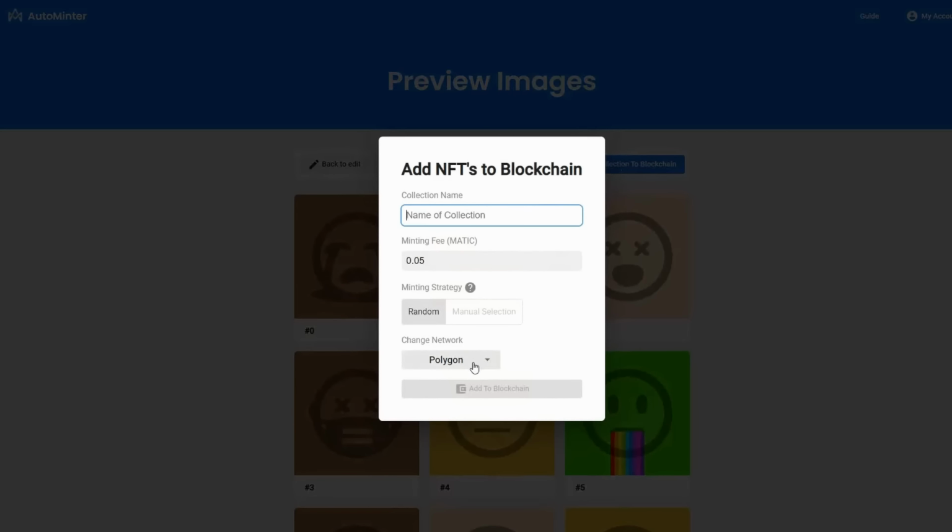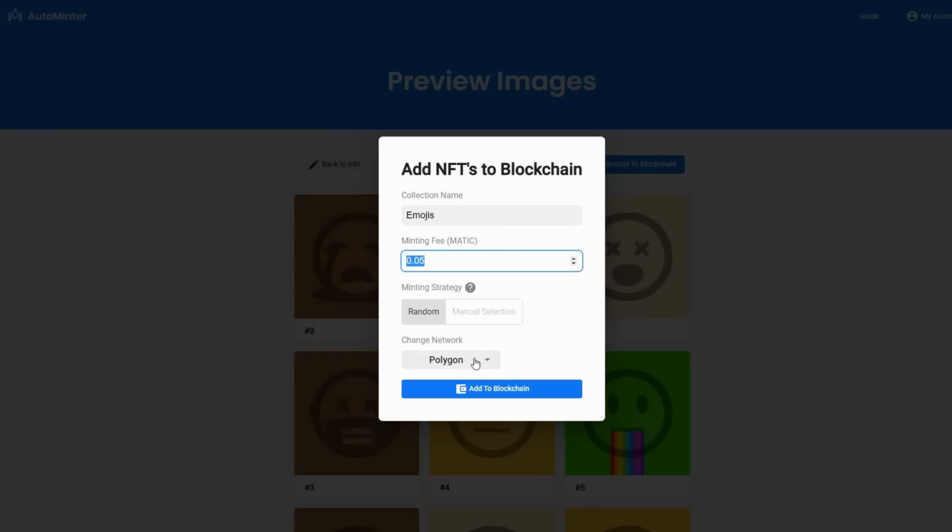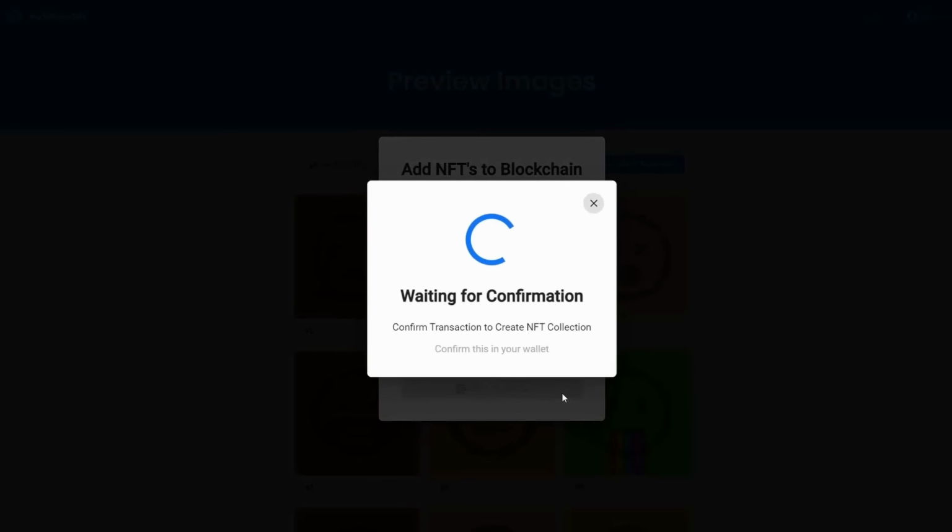So I'm currently connected to the Polygon network in MetaMask for the low gas fees, since it's a lot cheaper than Ethereum right now. We'll call this emojis. If you were connected to the Ethereum network, you would enter the amount you're going to charge in ETH. But since we're on Polygon, I'm going to charge 50 Matic per NFT. And let's use random selection so that when people mint these NFTs, they get assigned a random one of these NFTs. Now let's add to blockchain.